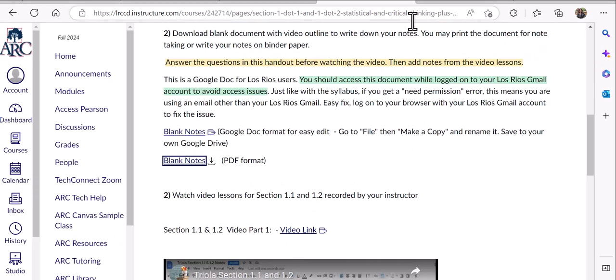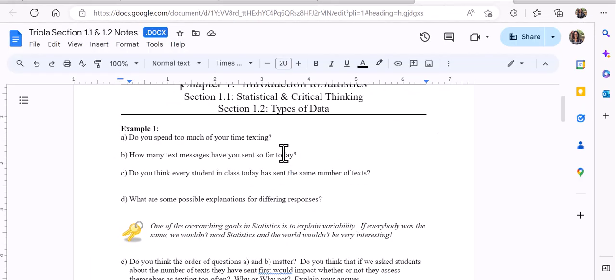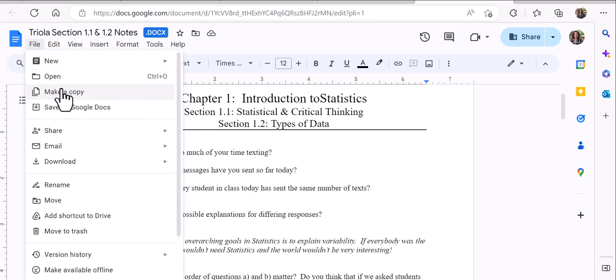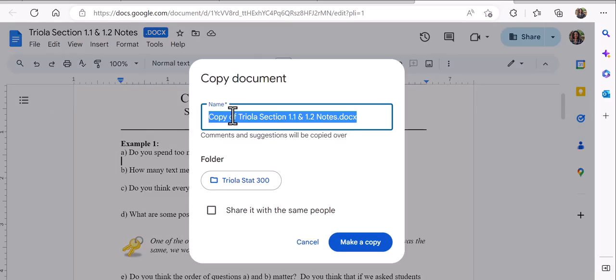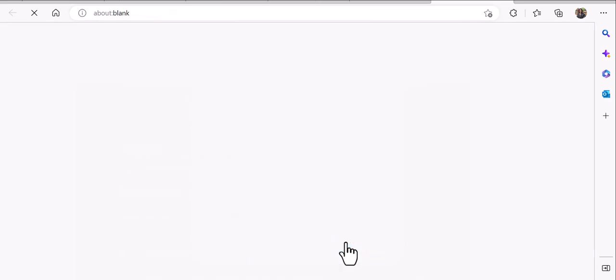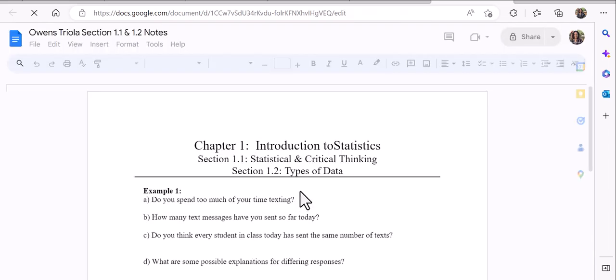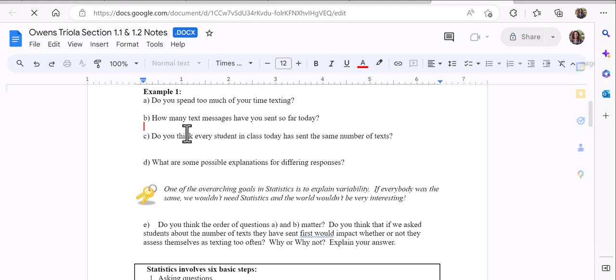If you are using the Google Doc, then to be able to edit it yourself, you just go to File, Make a Copy. And normally what I will say is something like Owens, do your last name and then the notes, and then make a copy. And once that copy is made, now you can start editing it. As you watch the videos, you can then start filling in the notes here.